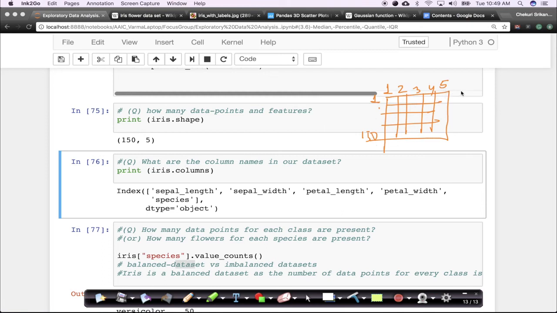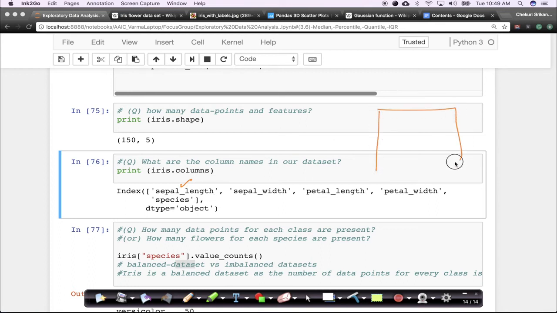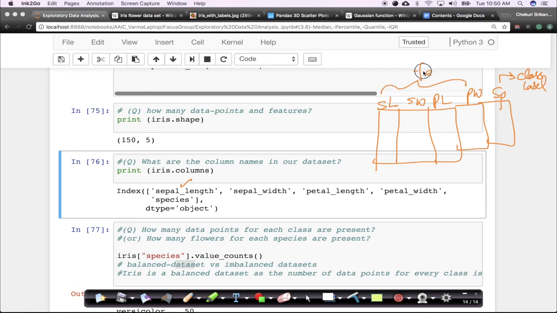My next immediate question is, what are the 5 columns? You could just say print iris.columns, and what you would get is that the first column is sepal length, your second column is sepal width, your third column is petal length, your fourth column is petal width, and your fifth column is species. Remember, species is what we have to predict. This is the output label, or the response label, or the class label that I have to predict. And these 4 are my features or variables. So this is how my table is, and I have 150 rows.